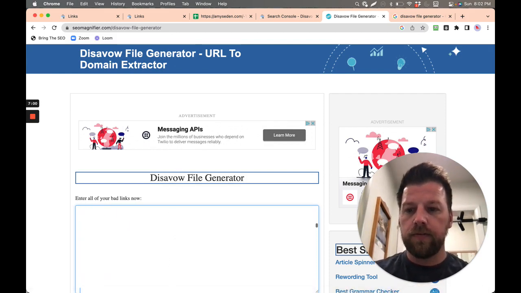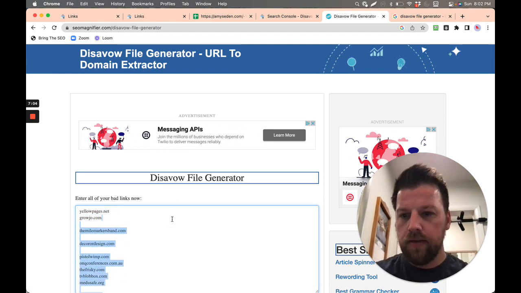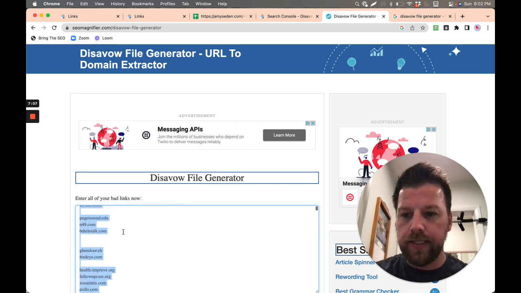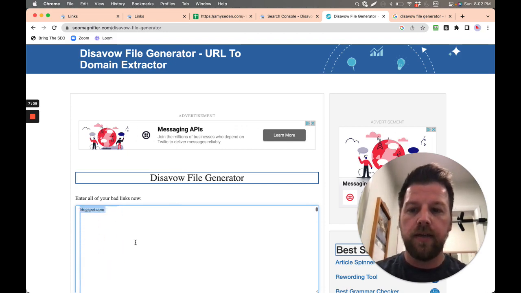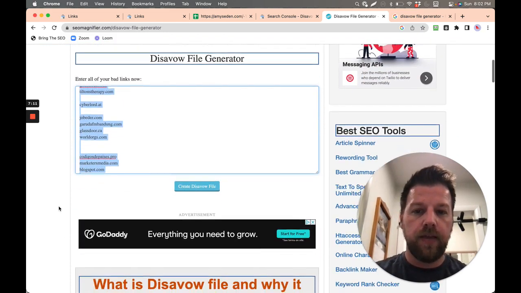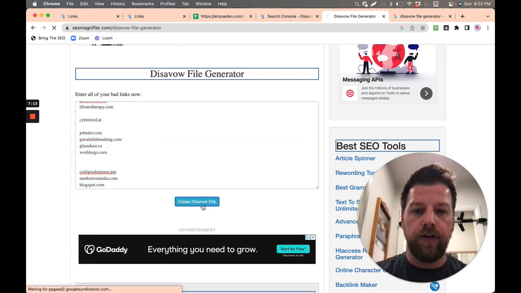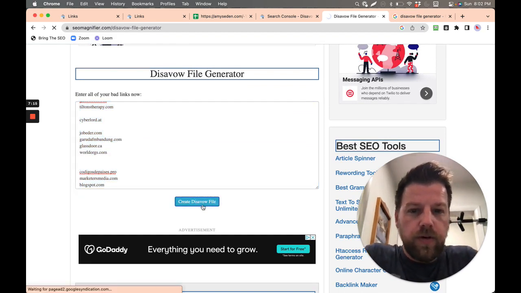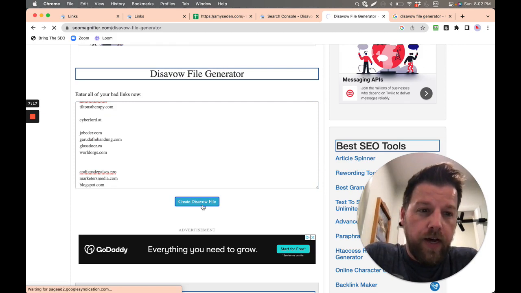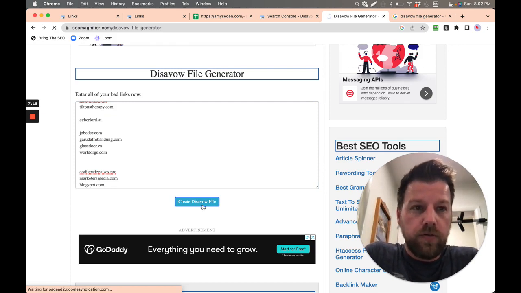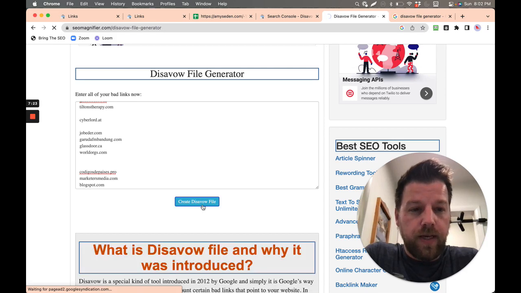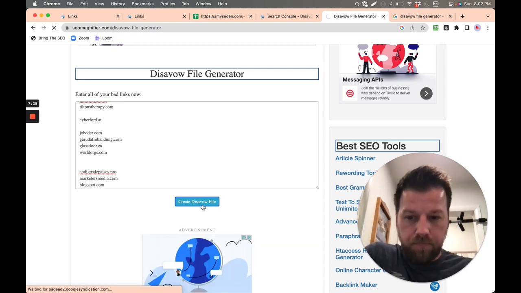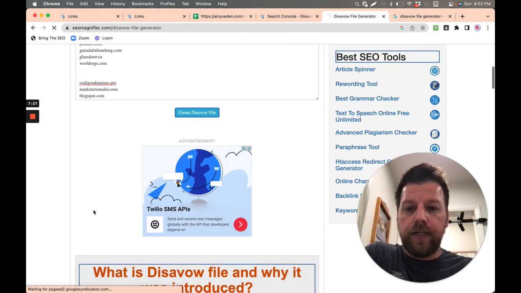There we go. So it's going to just paste in a bunch of blank spaces as well. But you see here, the mile markers band, all that stuff. So you just paste all that in. And then all you do is you create disavow file. Once you click that, it's going to give you a file that you then upload to Google and say, I don't want these associated with my website. Simple as that. So I've already done this.